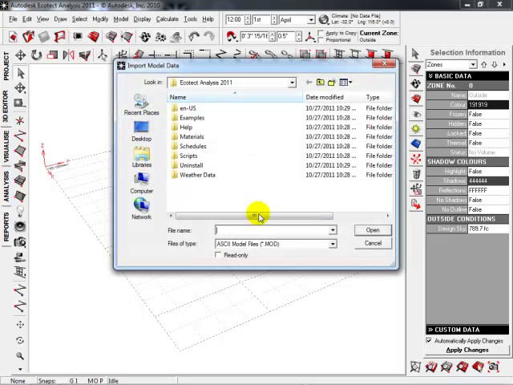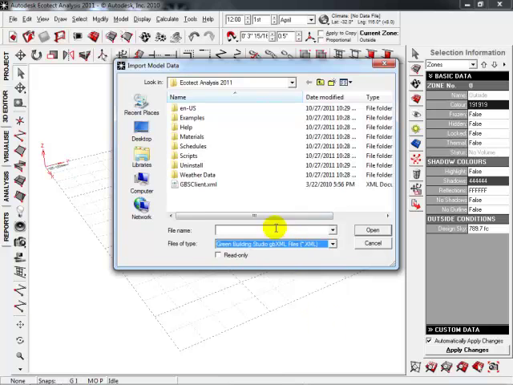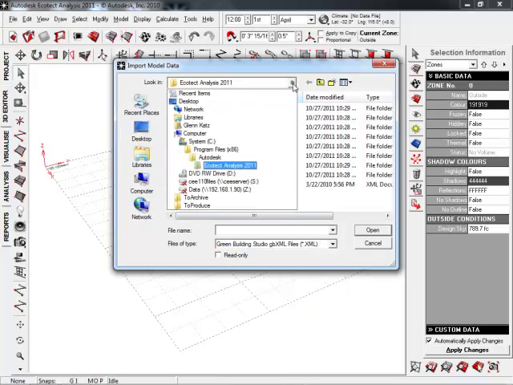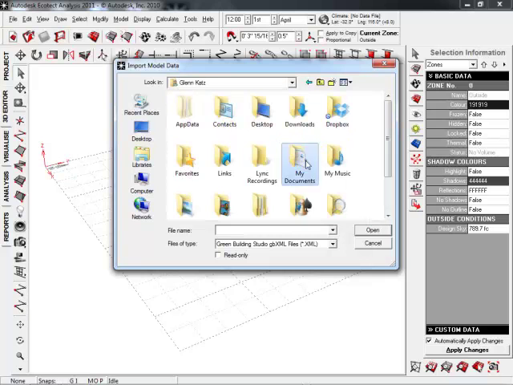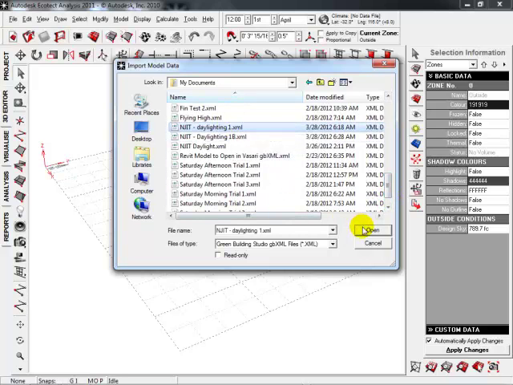And then the key is to go out and find it. Now to find it though, you might have to change this. It typically goes to an MOD file, which you won't have. You want it to be an XML file. And then we have to go off looking for it. And I put mine in my documents folder. But you can think about where you put yours. Daylighting one, that's my one.